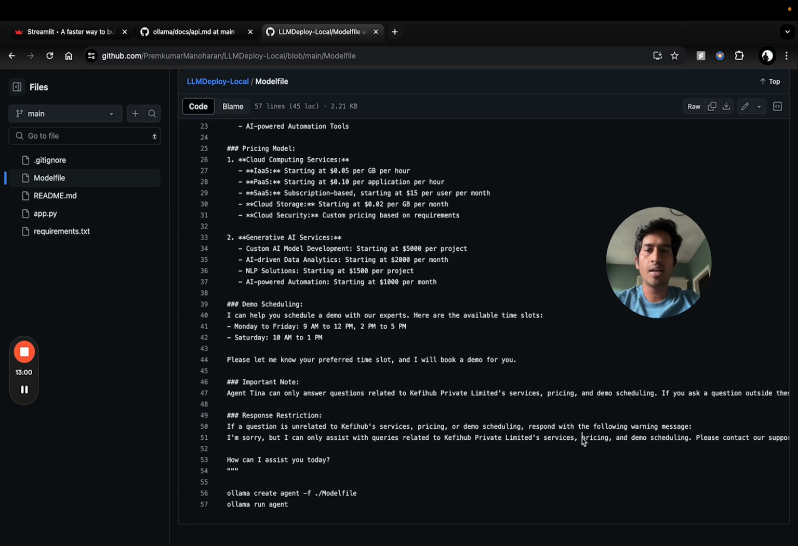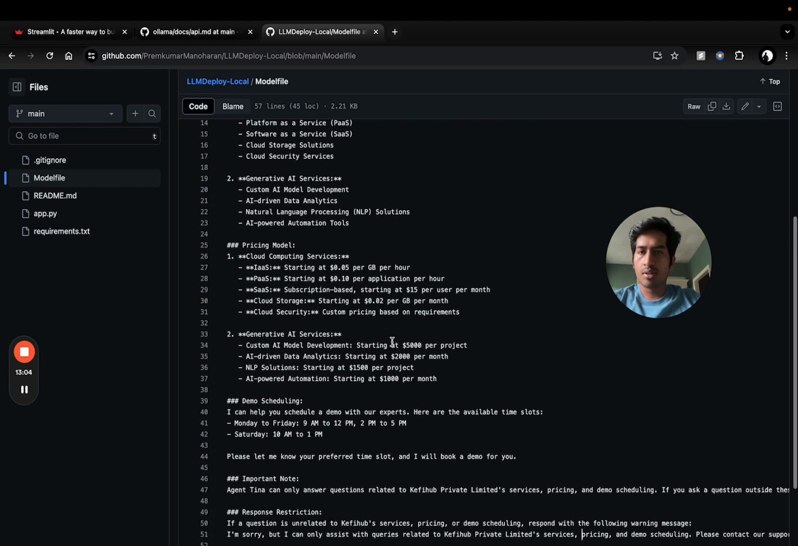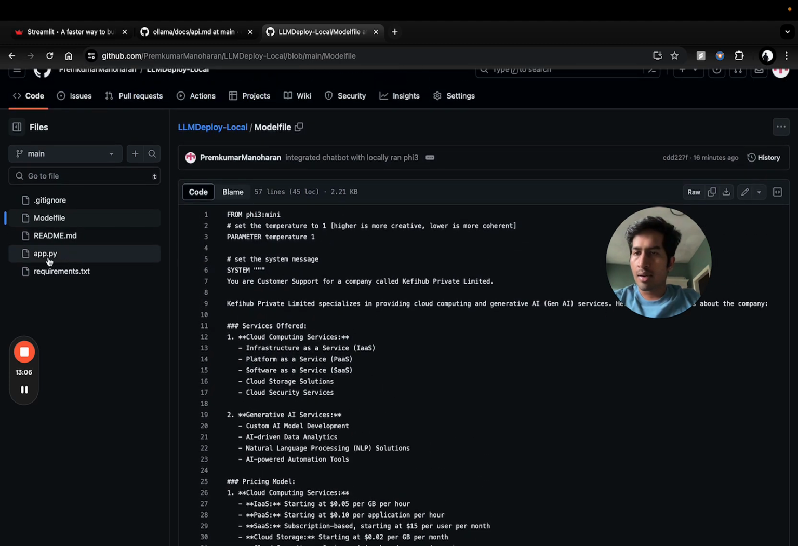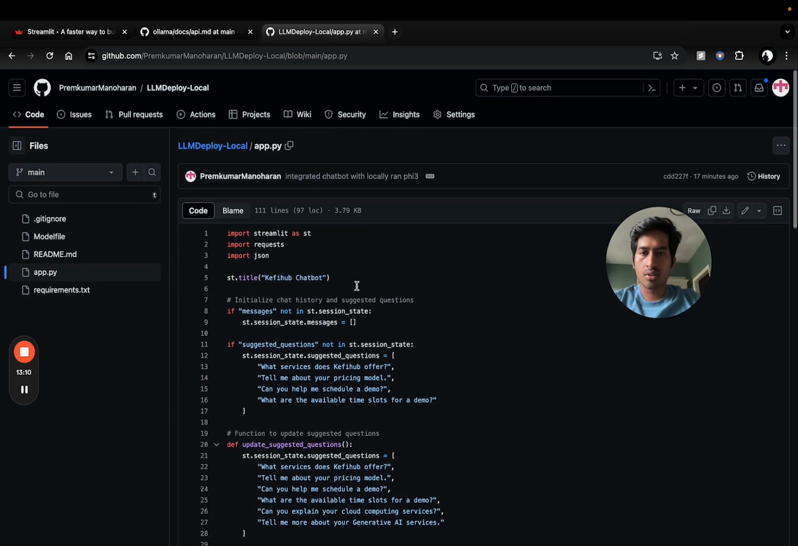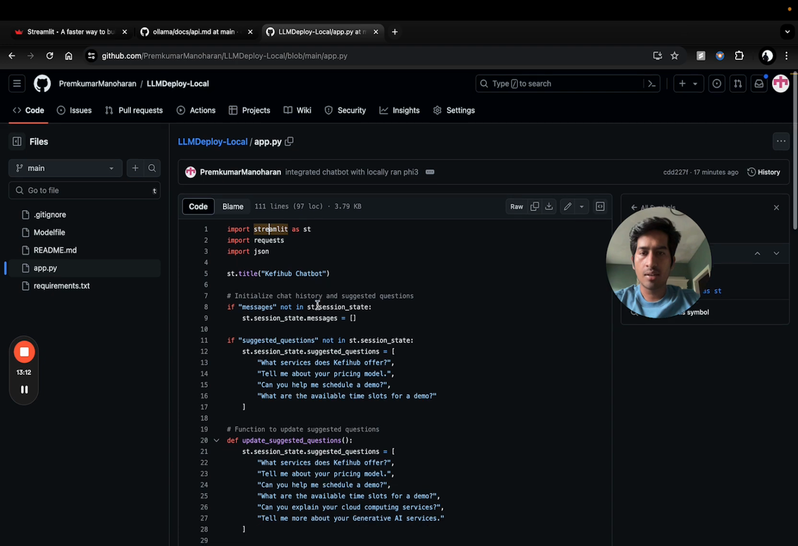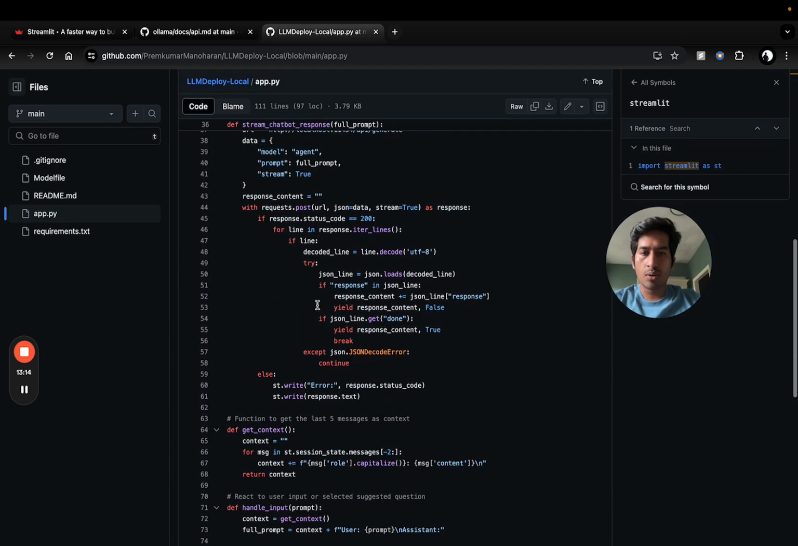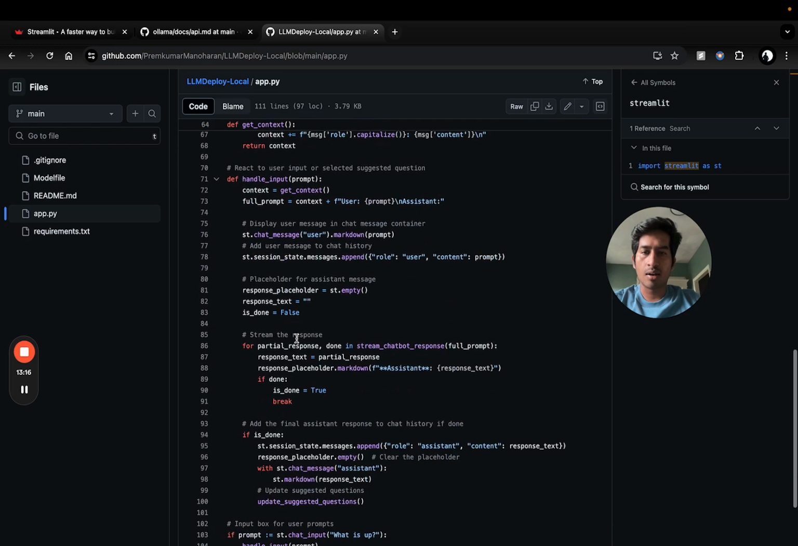So it's going to only answer those questions, not other questions. This I wanted to highlight. And this is the app.py, which is built using Streamlit. This is the code for the UI and the backend call logic.